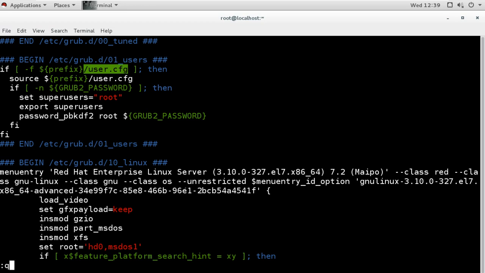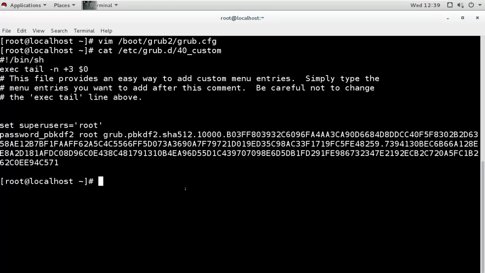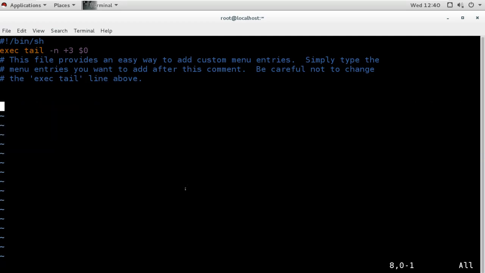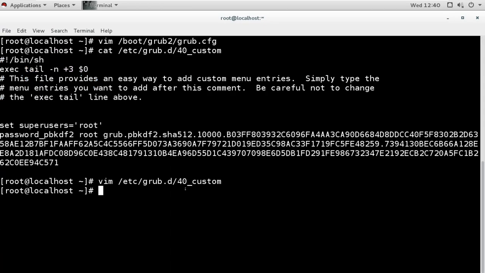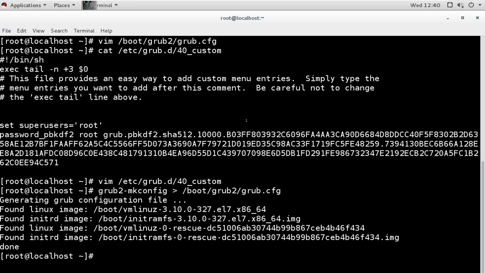So first I will remove the password which we have assigned in this custom file. I will remove this configuration first, so that this password will no longer be used. I will delete these lines, and then I will save, and I will generate the configuration to the main configuration file, so that it will change. Now I have removed the password of grub. That means now we don't have a password of grub.